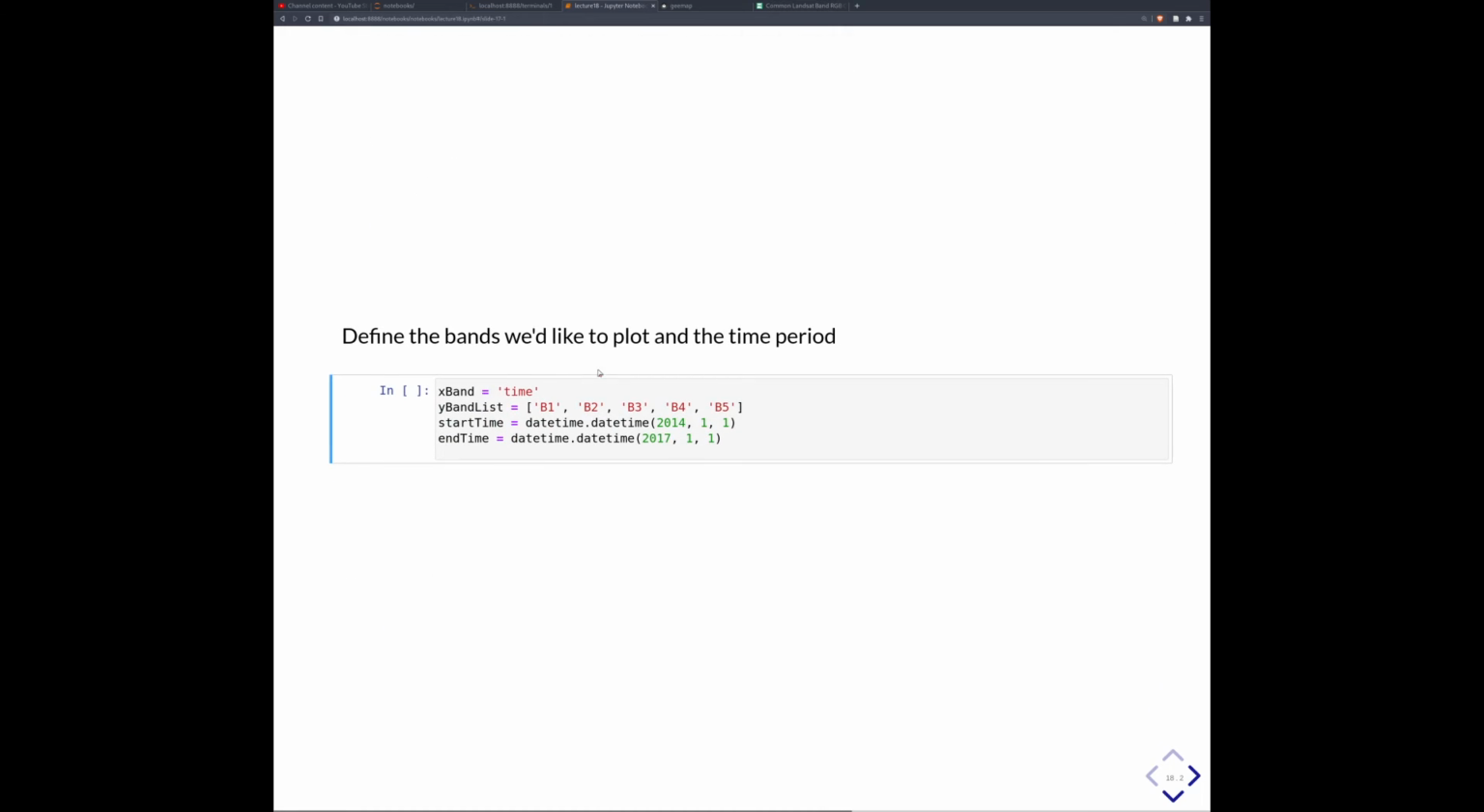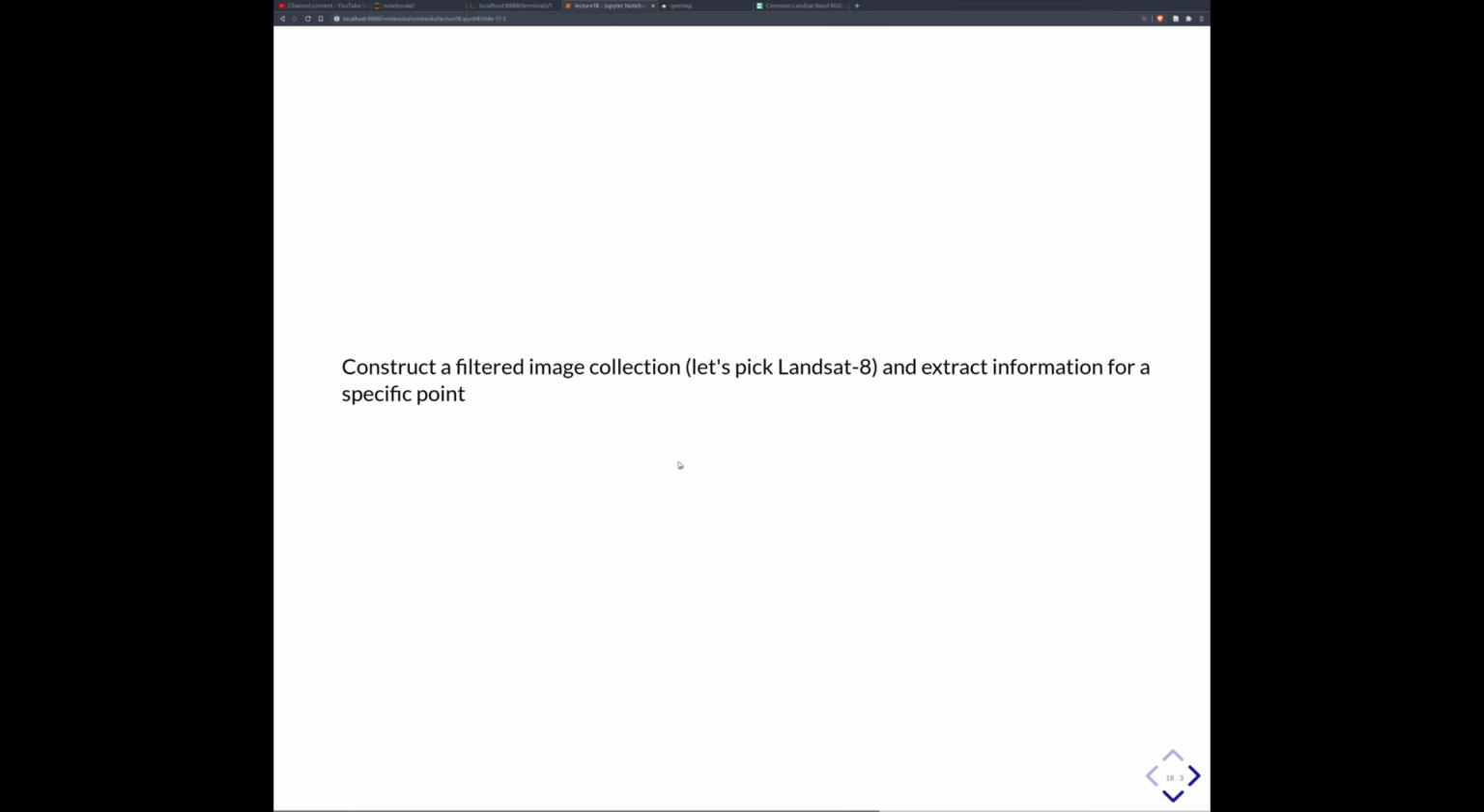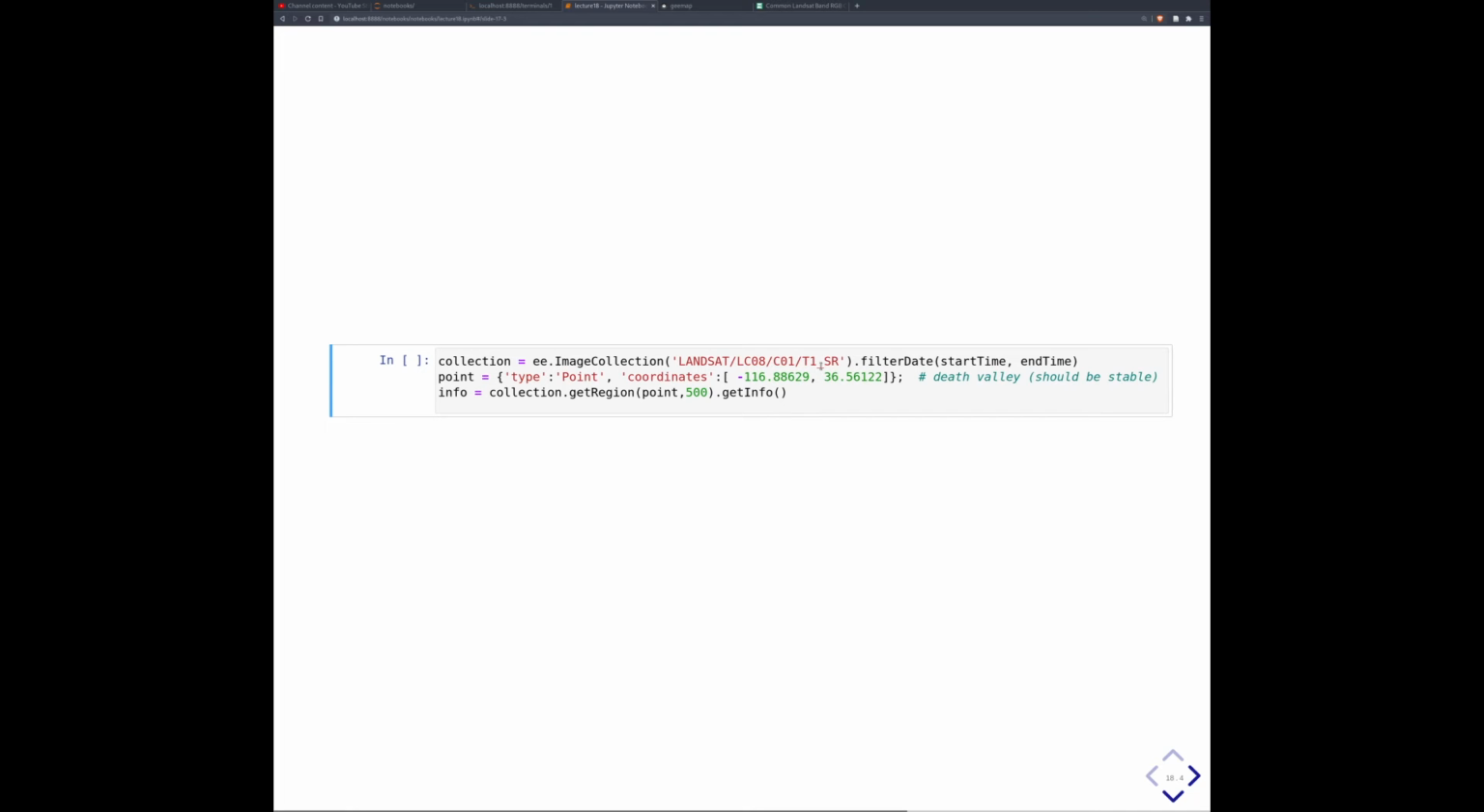So let's define the bands that we want. We have time as the X band, and then for the Y band list, we grab the first 5 bands of the Landsat image, or collection actually, because we're going to do a time series. In this case, let's not pick 2013, let's pick from 2014 to 2017. I forgot to run this, so let's run this. Let's get a filtered image collection from Landsat 8 and get a specific point. Now we're not going to use the top of the atmosphere reflectance, we're going to use the surface reflectance. You'll see here that we're getting a collection, and we're filtering the dates from start time and end time, which we have defined before.